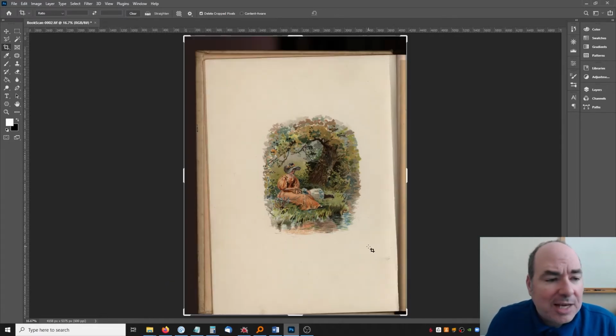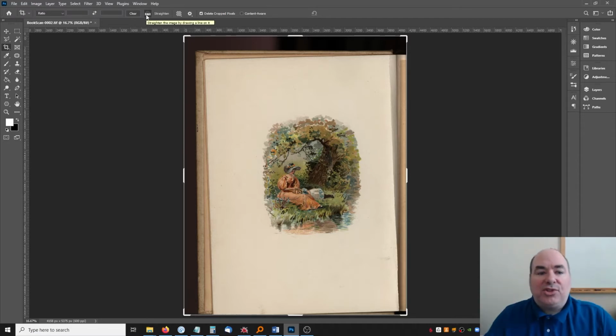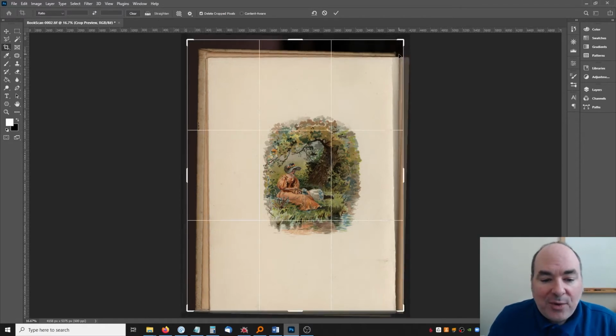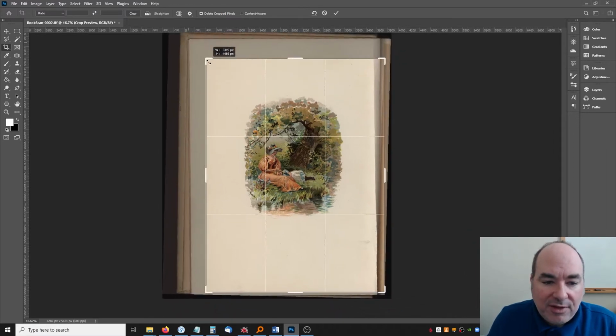So instead, I'm going to come over here. I'm going to grab the crop tool and I'm going to click the straighten button. I love the straighten button. And what I'm going to do is draw a straight line right here along the edge of the page. And what that's going to do is straighten that side of the page. I could have either straightened here or here, hoping that page itself is straight. And now I'm going to get a much better version of the image.